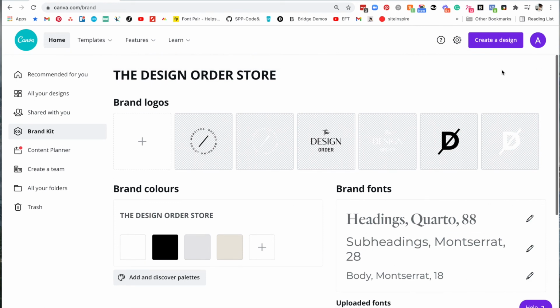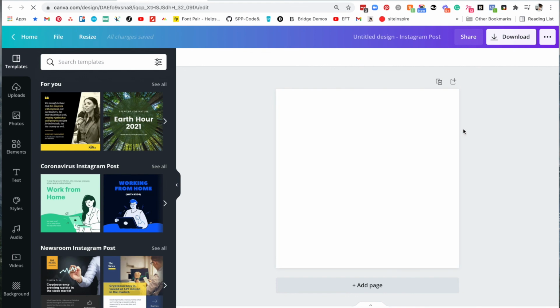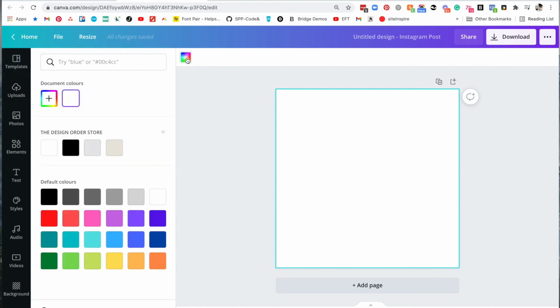Today, let's just create a quick Instagram post by clicking on the Instagram post option. Now that we have our colors saved in our brand kit, whenever we click on the color palette icon, you will see your color palette come up automatically at the top of the color palette tab. You can simply click on one of your preferred colors to easily add it to any element in your design. From a branding perspective, this is 100% what you need to ensure color consistency across the board.